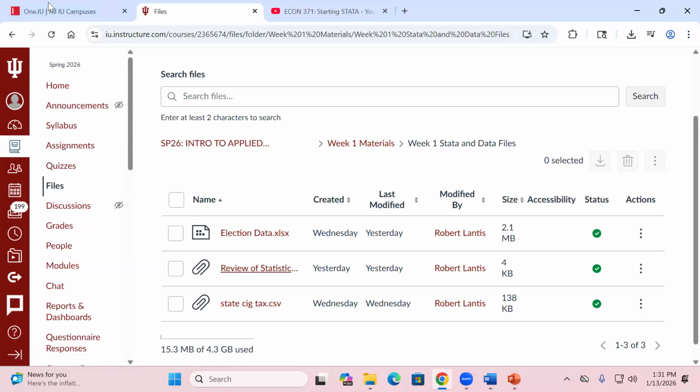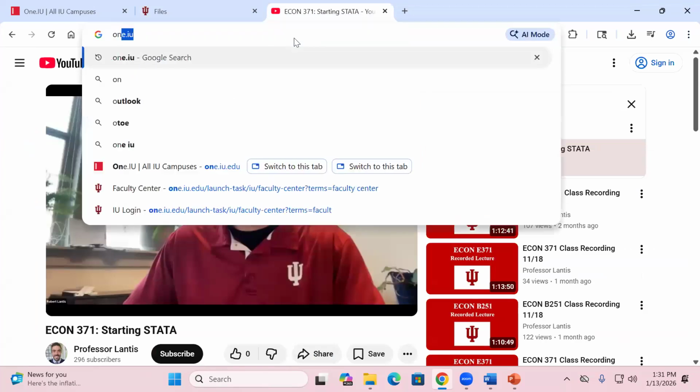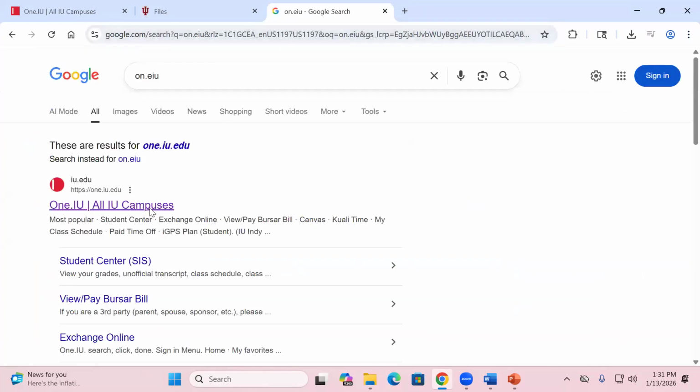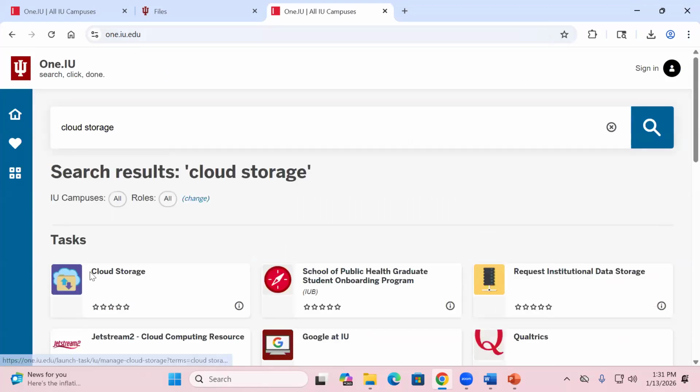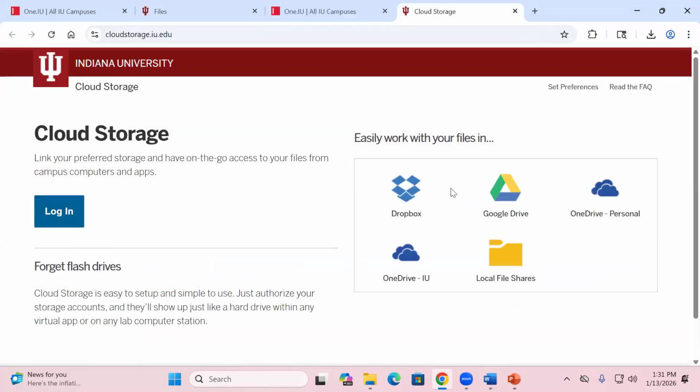We'll go here. I can see my mouse. There we go. Go to one.iu. We'll go here in the search bar. The first thing we're going to do is search for cloud storage. We're going to click that cloud storage.